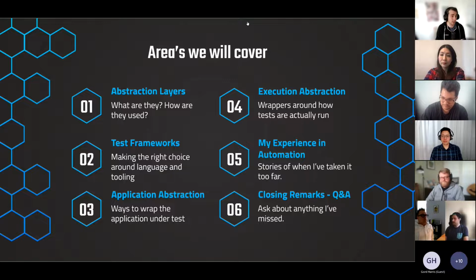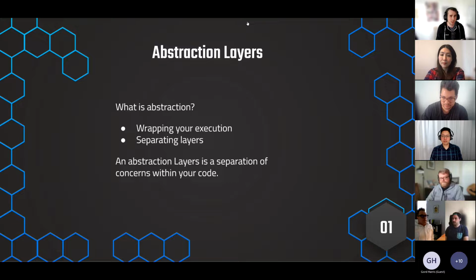So let's dig into it. Abstraction layers. So what do I mean by this? What is an abstraction? Abstraction is just wrapping one piece in something else to basically separate out the concerns of two different things. So you've got a thing that's doing a lot of complicated stuff. You can abstract that out and have maybe a simple wrapper around it that can call that more complicated function in a way that's easier for people to interact with.